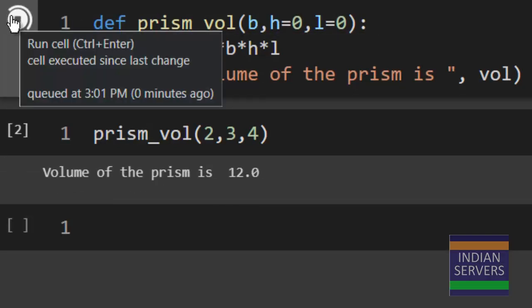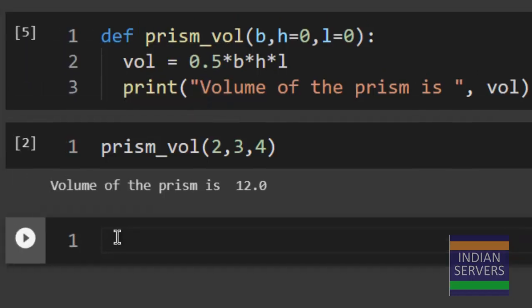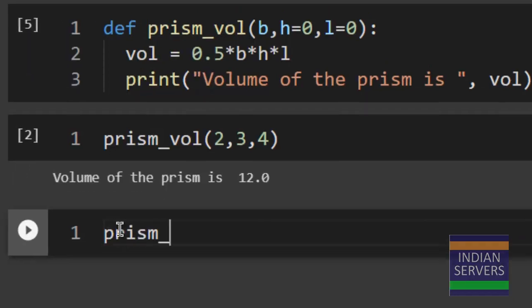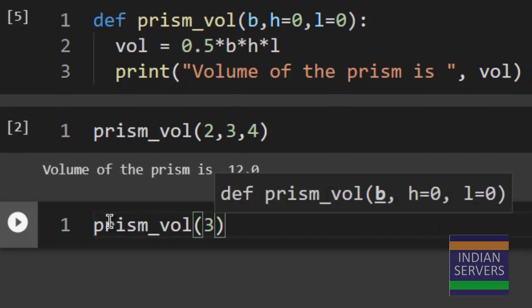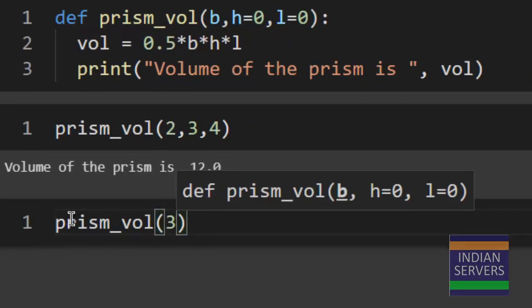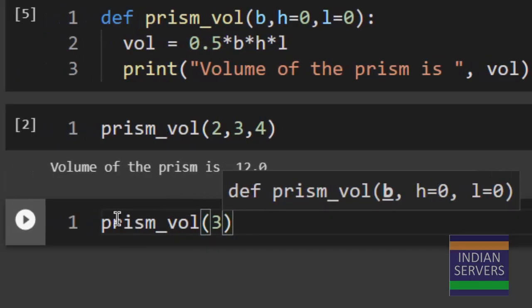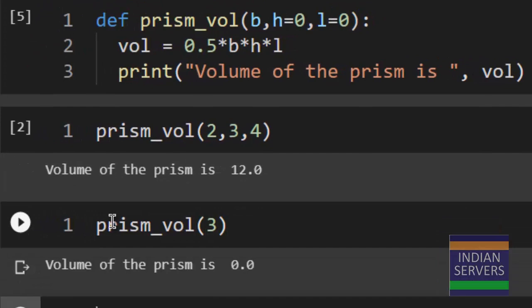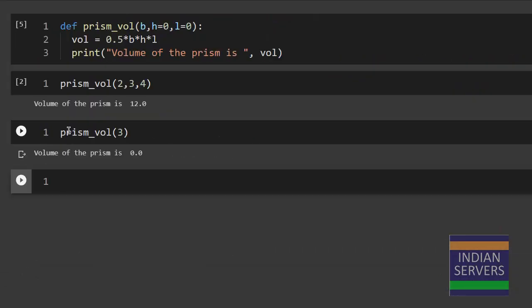Now if I save it and then call the function like this with just one value, now this 3 will get assigned to B, and H and L will get the default argument zeros. Let's run it and see what happens. Obviously we get the 0. Like that you can give as many parameters as you want. In the next video we will see how to take output from the functions.